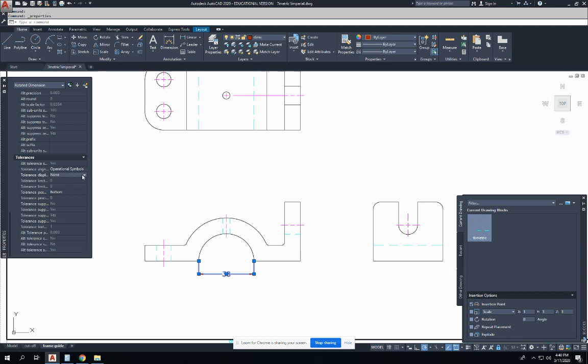and I want to change my tolerance type from none to a limits tolerance, which will stack 38 over 38. I also want to set my tolerance precision to the number of decimal places that are being shown on the example drawing. So I set it to 2 decimal places.